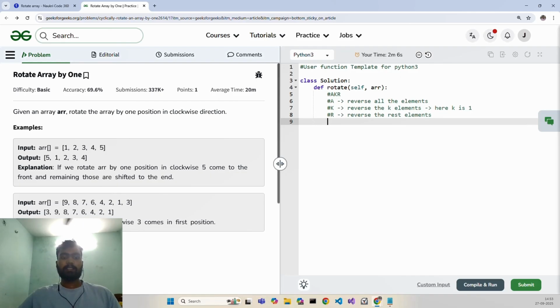If they ask us to rotate the array to the left side, we go for KAR. These three reverse tricks. Okay. Here we are going to solve this by AKR. It just means a right rotation or clockwise. This is for left rotation or anti-clockwise.